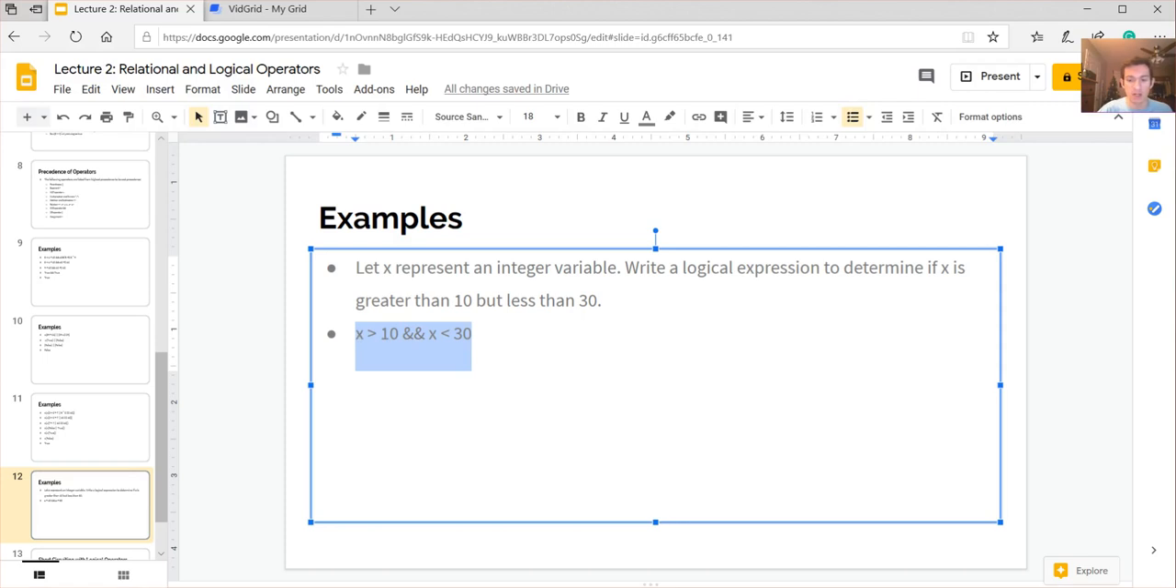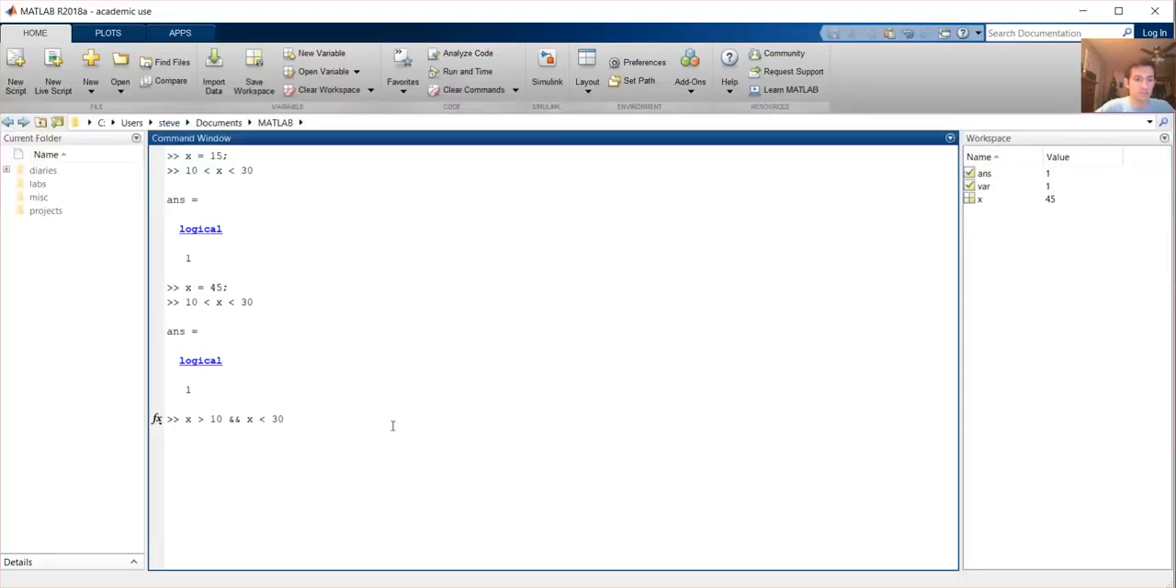If I end up copying and pasting this, now let's see what happens. So x is still 45 right now. So what happens? This time it returns a logical 0 because it sees this part here and says, okay, x is not less than 30, it's 45, meaning that it's going to give us a logical false.